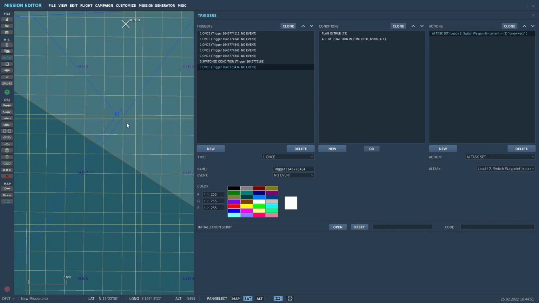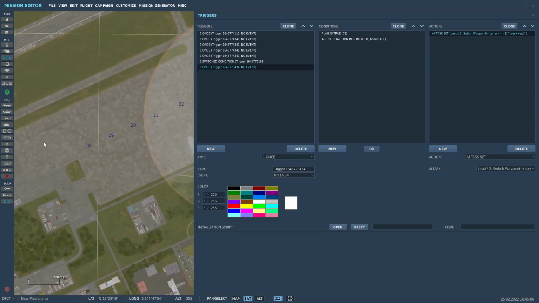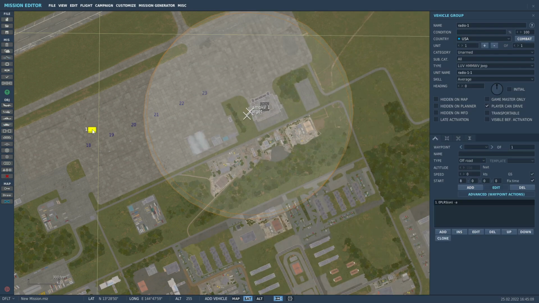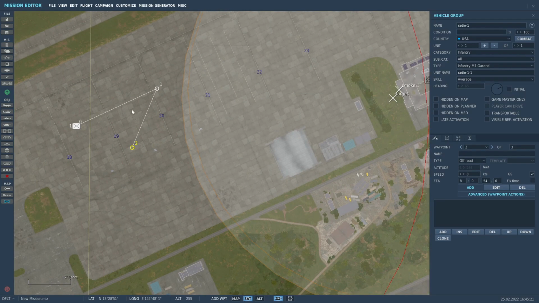So it's a bit of a pain to set up, but you have way more control over the AI like this, when and how they change waypoints. You can also set up loops with this, like you want an infantry unit to walk in a triangle, run around in the airfield, because, I don't know, it's just atmospheric. You want stuff to happen in the airfield, but as soon as he reaches this point, he will stop.